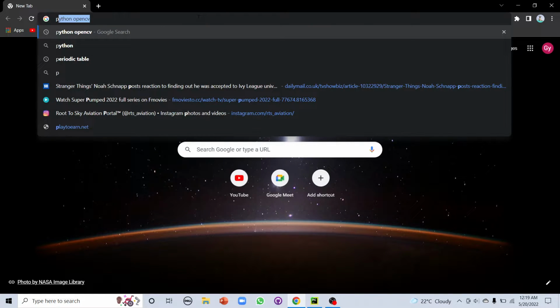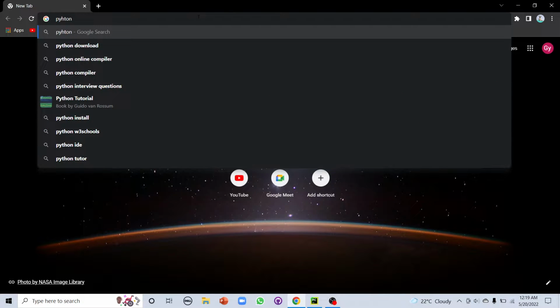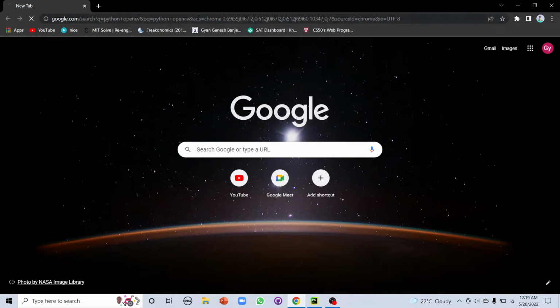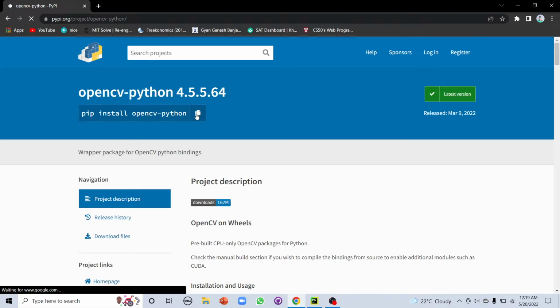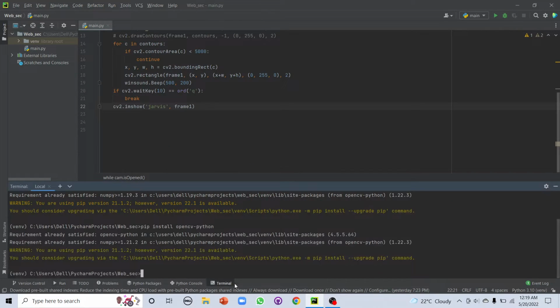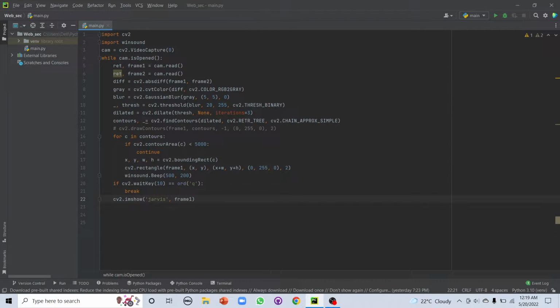To install it, let's just go to Google Chrome or any of your search engines and just type Python OpenCV, and then you get the first link. Just copy whatever is here and go to PyCharm, go to the terminal section, and paste it there, press enter, and it'll take a few seconds if you are newly installing it. My version is already installed, so it didn't take me much time. And now from this package, you first import CV2. Once you import CV2, all the features necessary for you to use a webcam using Python will be available to you.